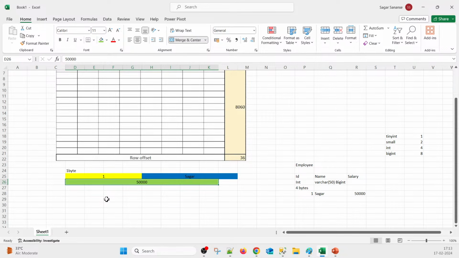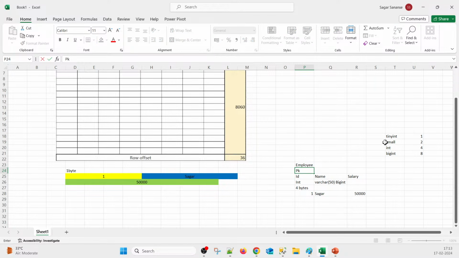And on top of that, when we are creating the primary key, here on the id column, in MySQL there is auto increment, in SQL Server there is identity. While creating the primary key, in the background a clustered index is created. Why? Because it determines the physical order of that particular table.